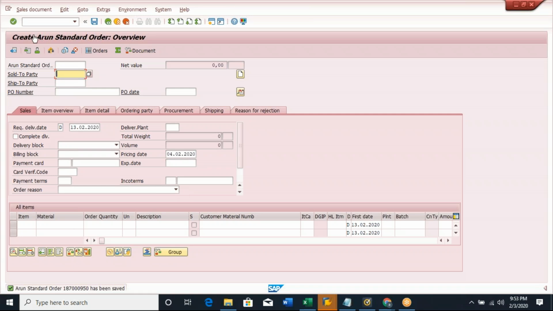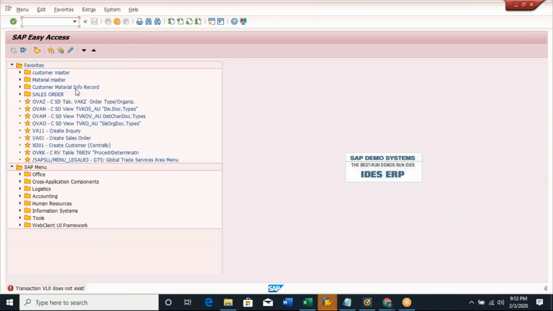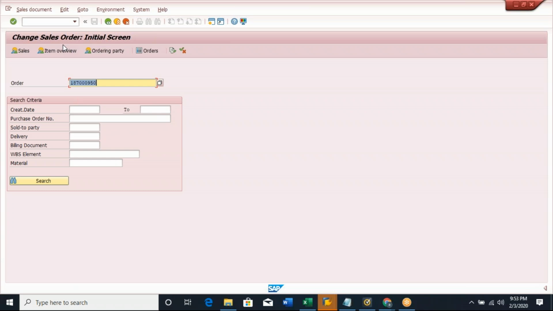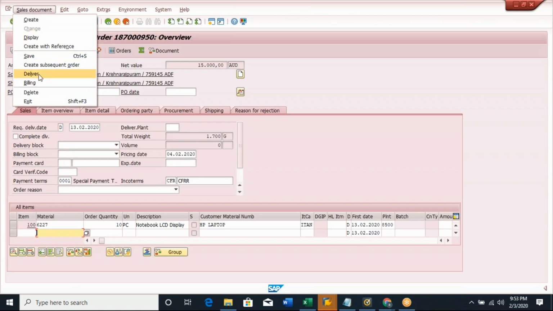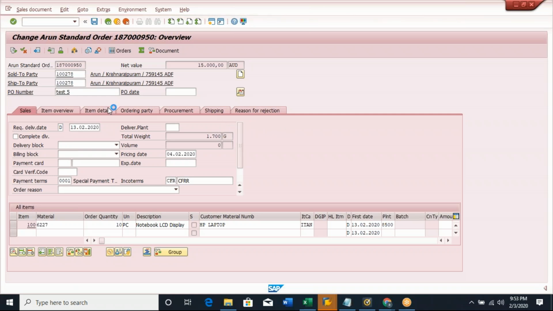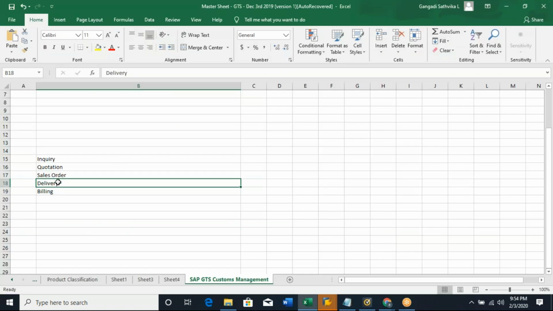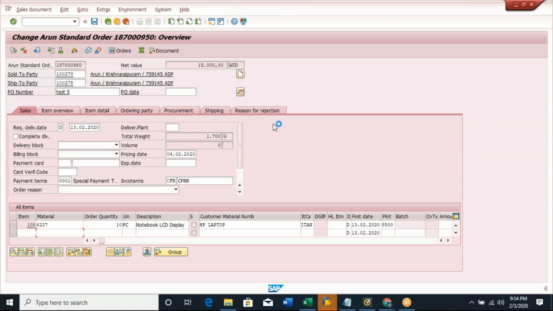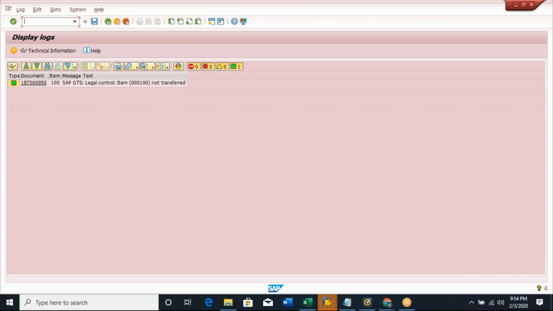Okay, the order is created, and if we go and try to create, let me copy this order. So if I go to the change mode of this order, and then if I try to deliver, what do we do after the order? We create a delivery, right? Am I correct? Yes. Sales order and then outbound delivery. That is delivery. I'm creating delivery now.